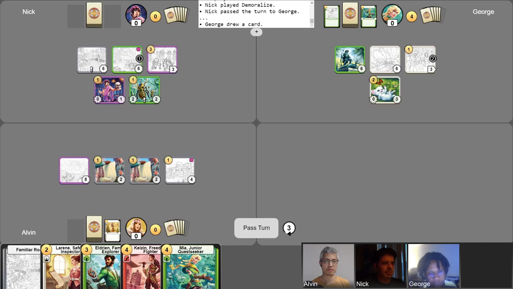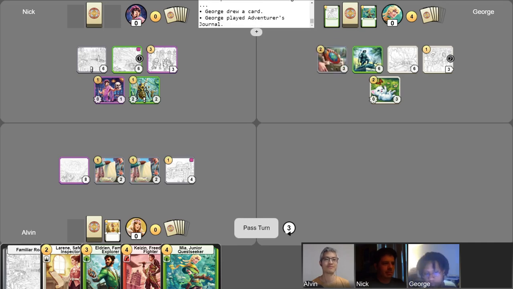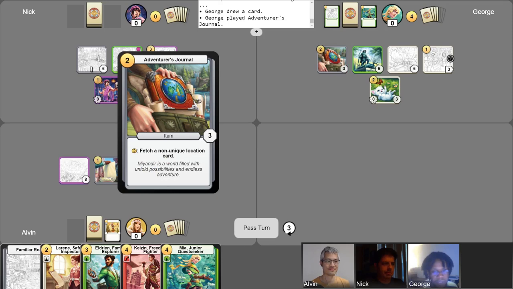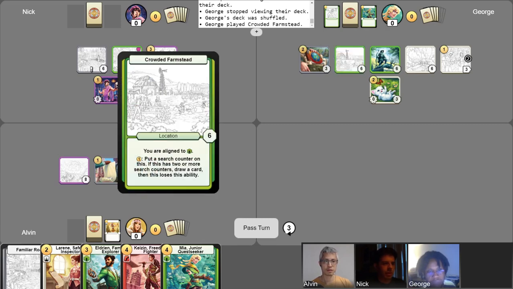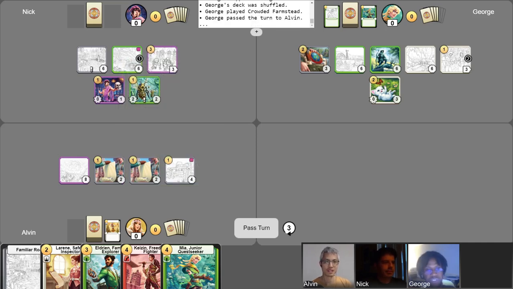play a little thing I like to call the Adventurer's Journal. I'm going to play Adventurer's Journal. I'm going to activate Adventurer's Journal. And I'm going to fetch a non-unique location card by looking at my deck. Right. I put Crowded Farmstead into my hand. Sounds good. I reshuffle my deck. And I would like to play Crowded Farmstead. Cool. Big surprise. And with that, I am passing my turn to Alvin.